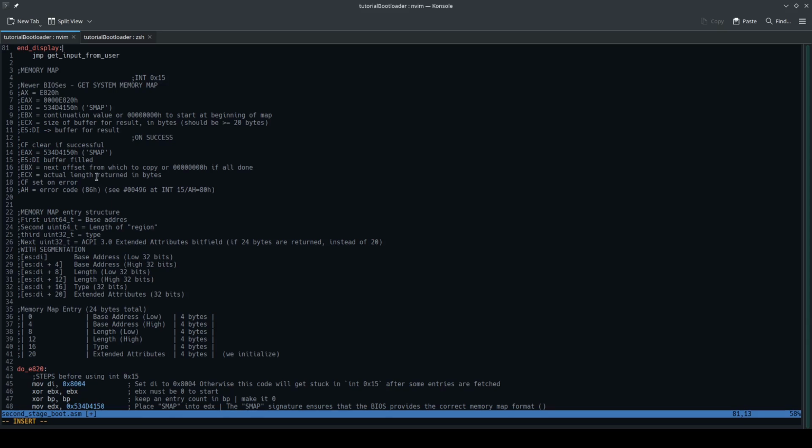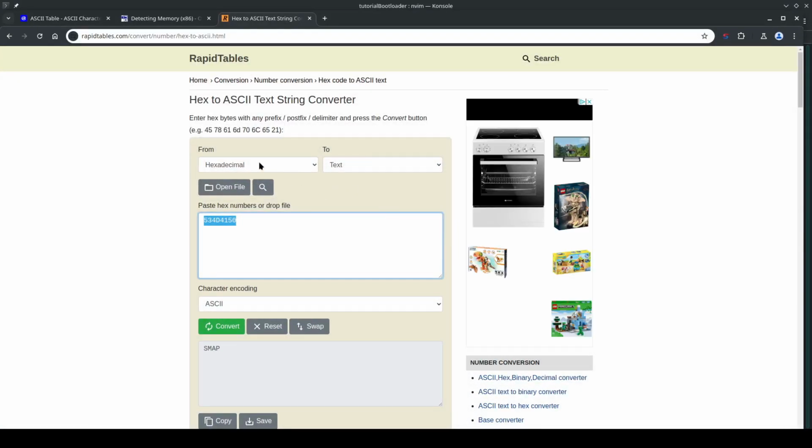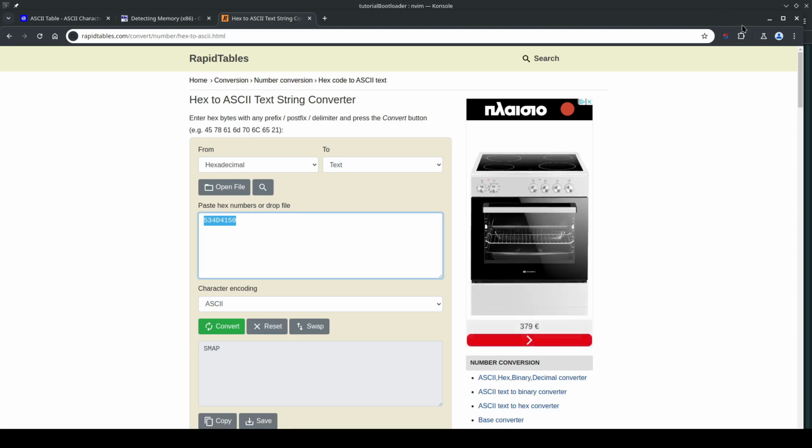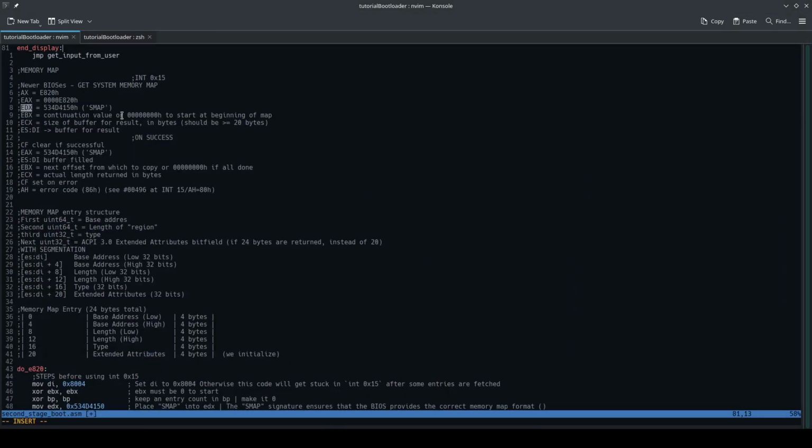So we are going to set E820 hexadecimal in the EAX register, and we are going to set this value in the EDX register. If we check it and we make it into ASCII, we will see that this value converts to SMAP. SMAP, when we put it in the EDX register, will specify the format of the memory entry. That we will explain soon.